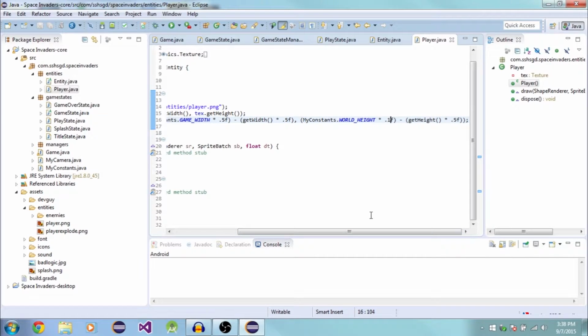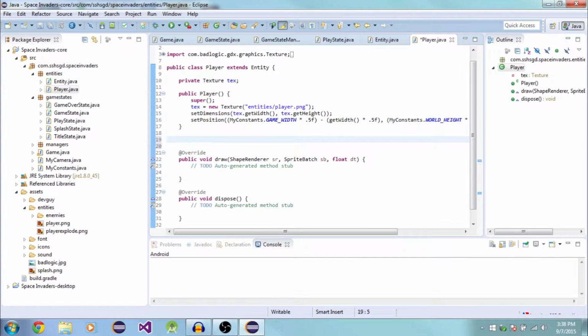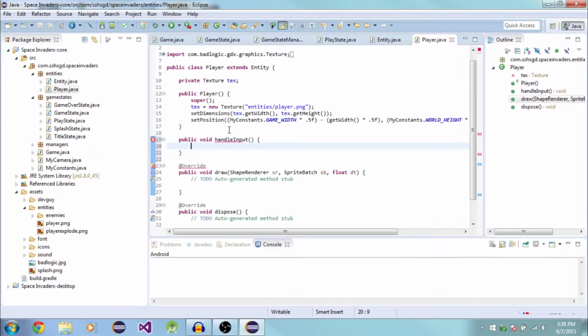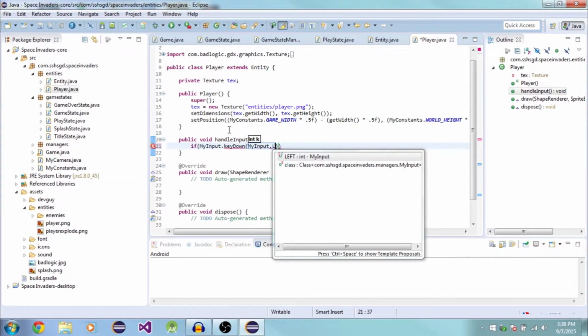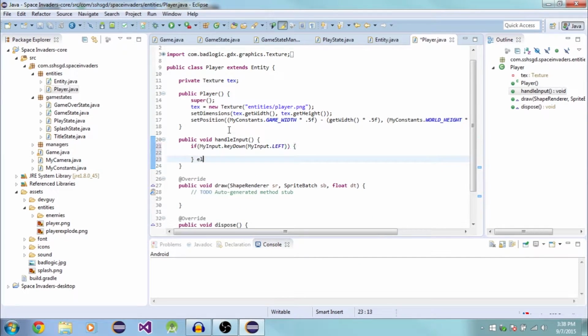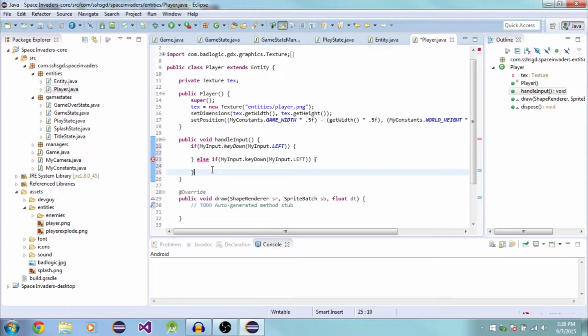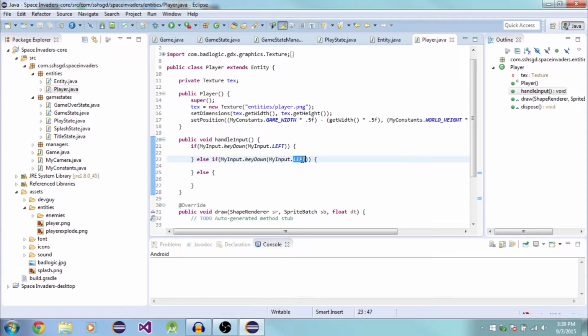Alright. So then we're going to make a handle input method. So public void handleInput. If MyInput.keyDown MyInput.LEFT, okay, and then we're going to go else, then copy this, and then else, change this to right. Put this to val.x equals -2.5f. Alright, and then make this one positive, and then make this one 0.